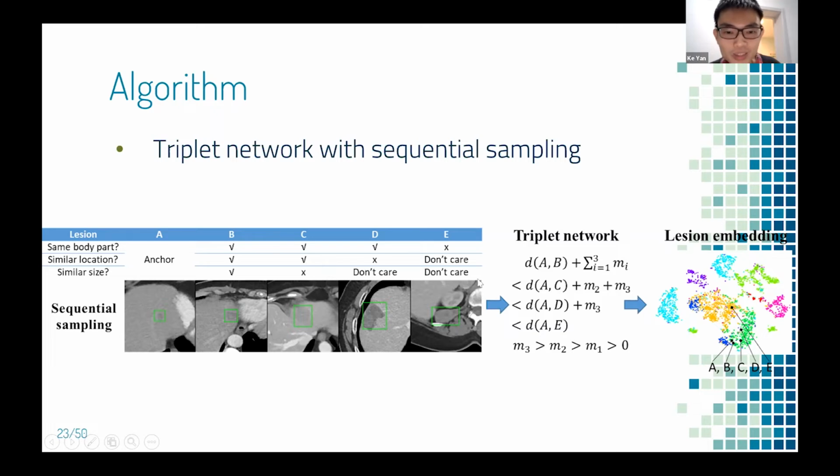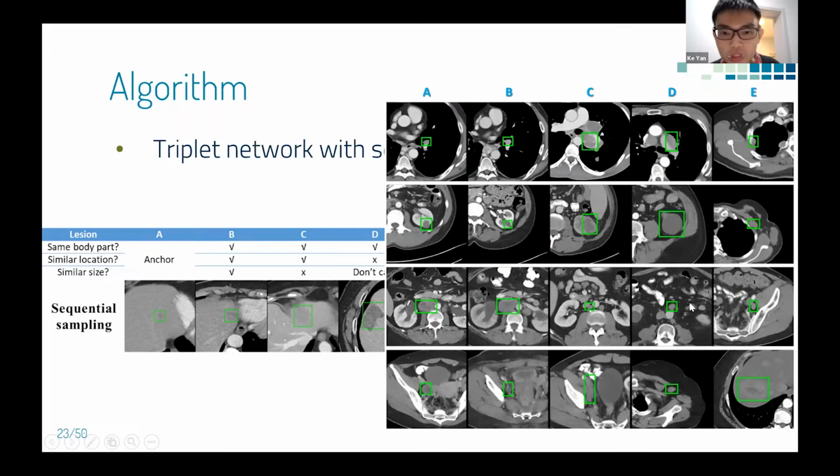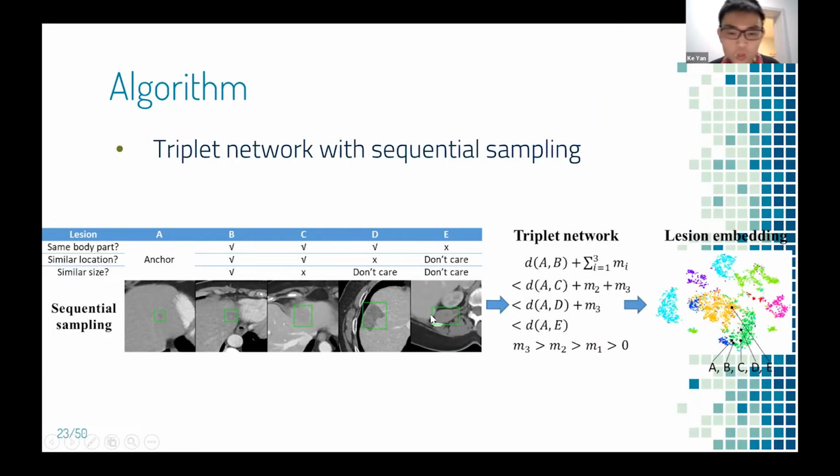And then we can optimize this loss function by asking the distance between A and B to be the smallest, which is smaller than A and C, smaller than A and D. Finally, the A and E distance is the largest. And by optimizing this loss function, we can have a lesion embedding space, which we hope groups all similar lesions together and pushes the different lesions apart.